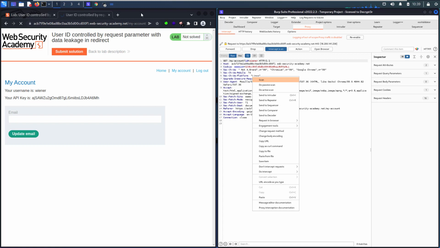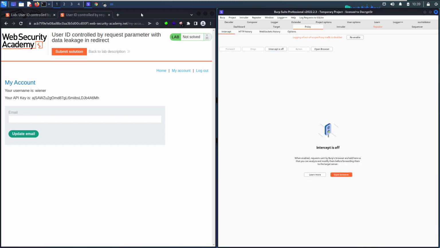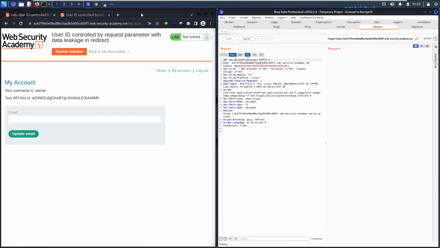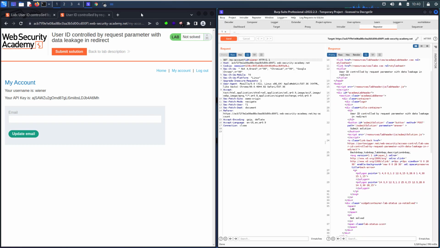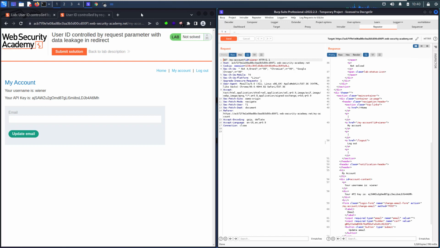Let's send that to Repeater and turn intercept off, and go to Repeater. Let's make that bigger. Let's send the request. You see we have 200. Okay, scroll down until you see the API key. You see the API key, the same one.